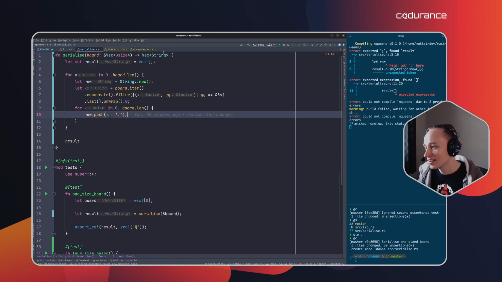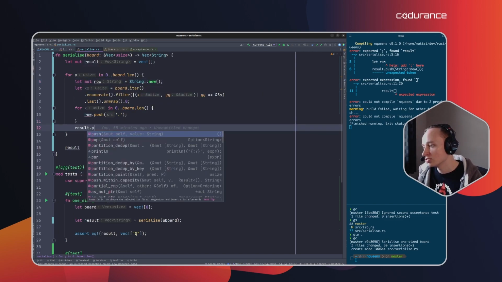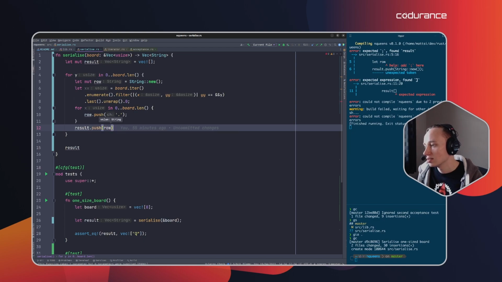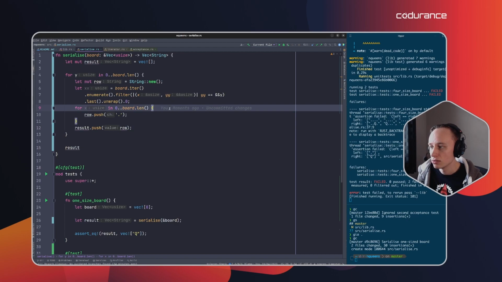Okay, so we declare our row at the start here, which needs to be mutable. And then we can push on to result. Now that should at least get us to the same place we were before, right? Where, yeah, in fact, better than we were before, because we're at least getting the right number of dots this time. So previously we were getting 4 empties where expected a queen, and now it's getting 1 empty where it expects a queen.